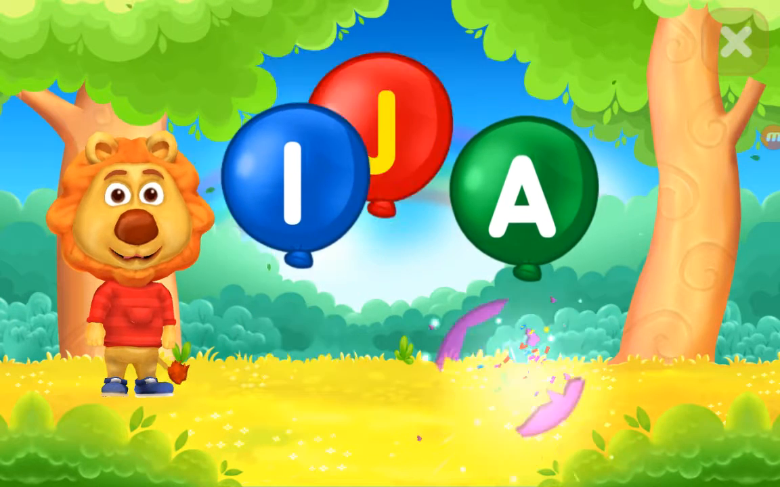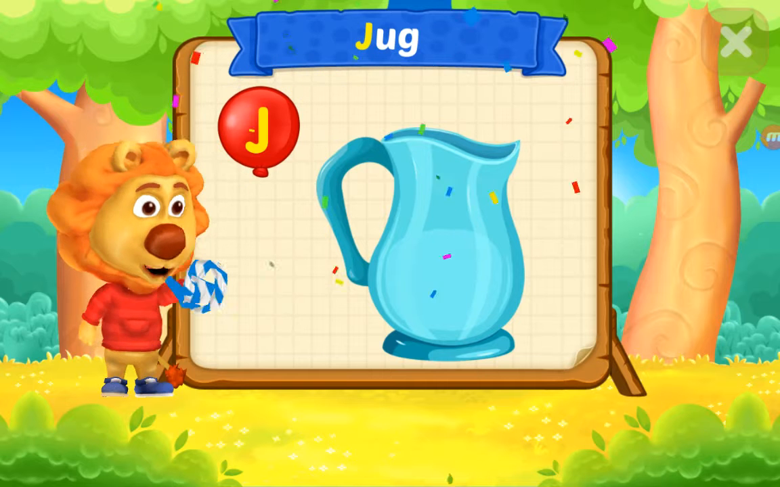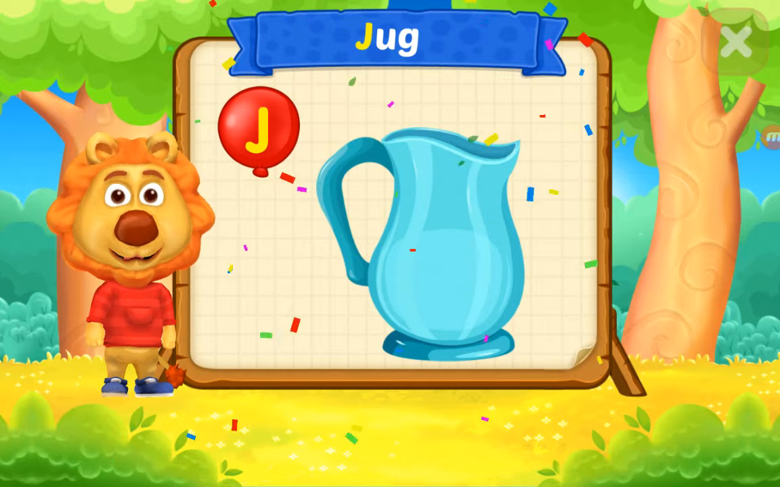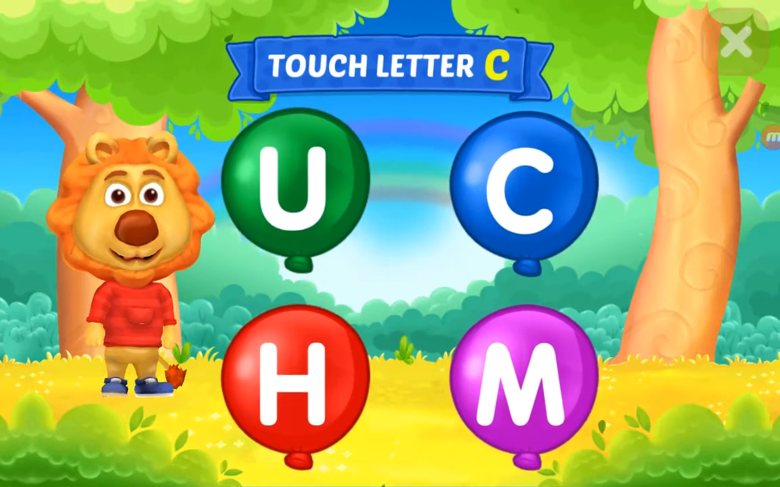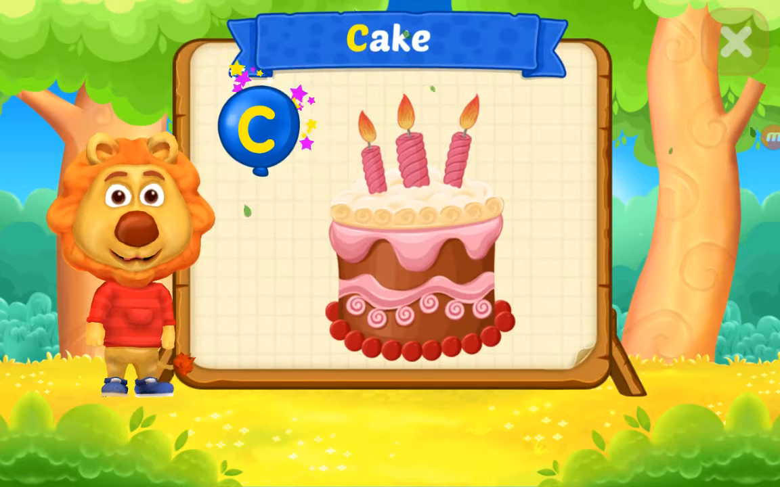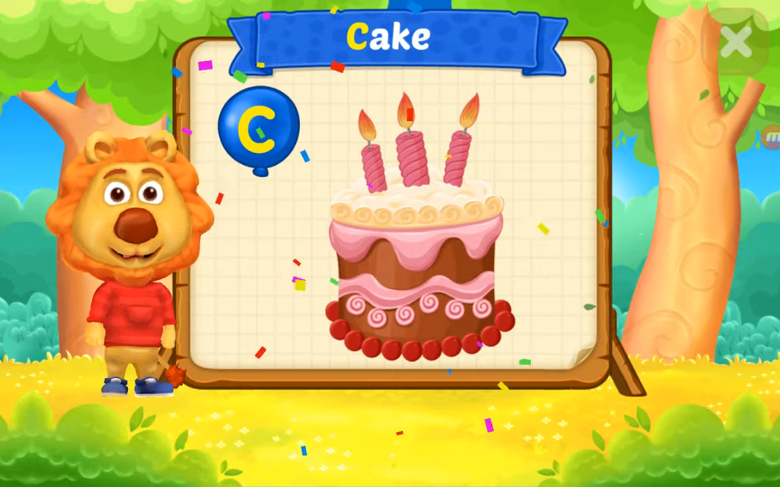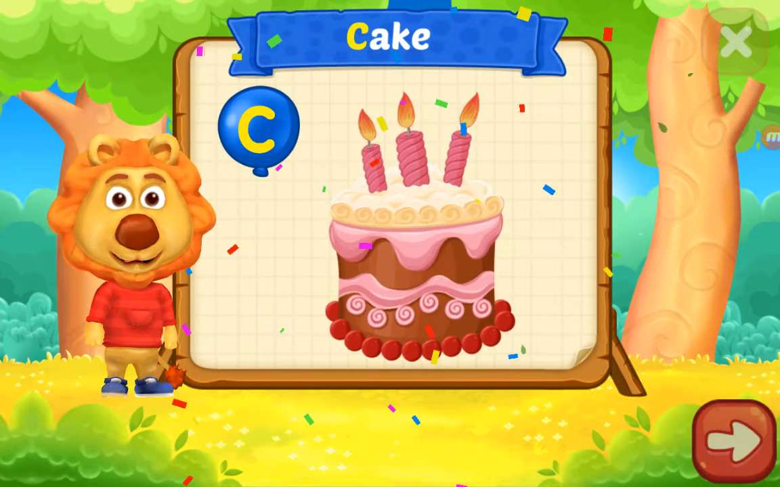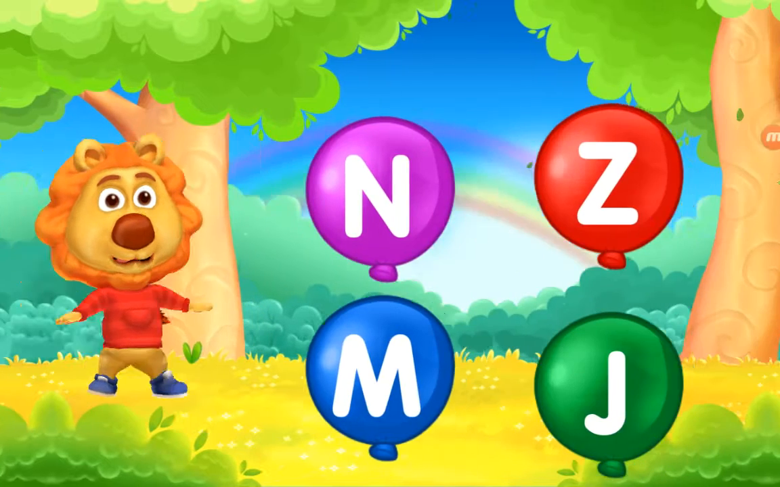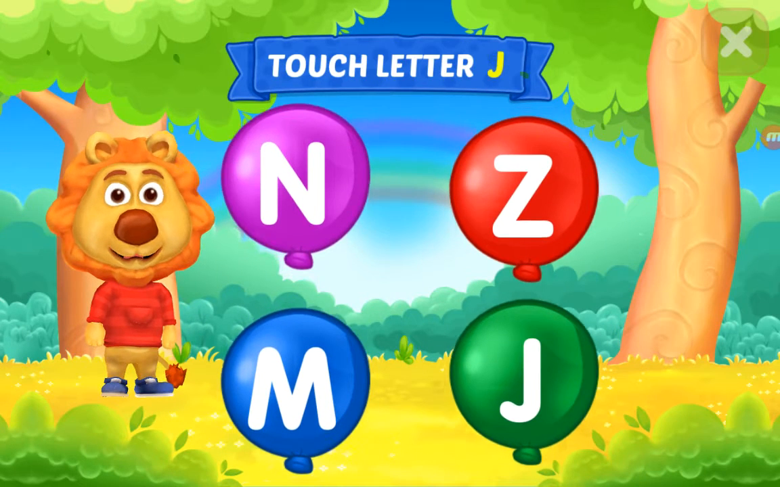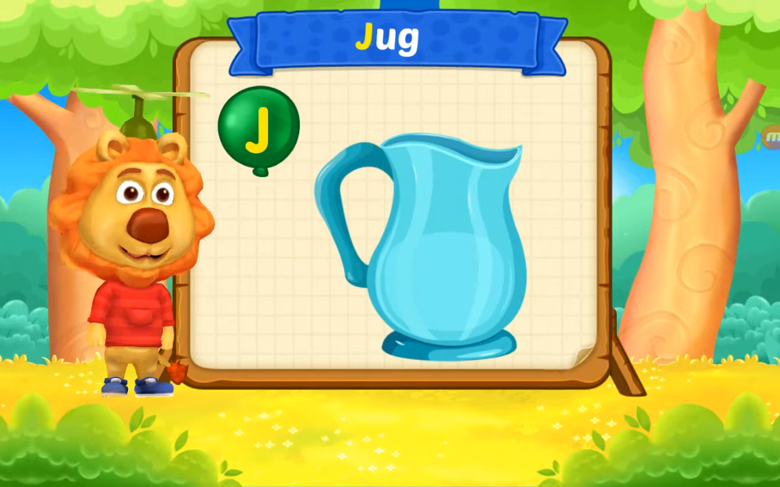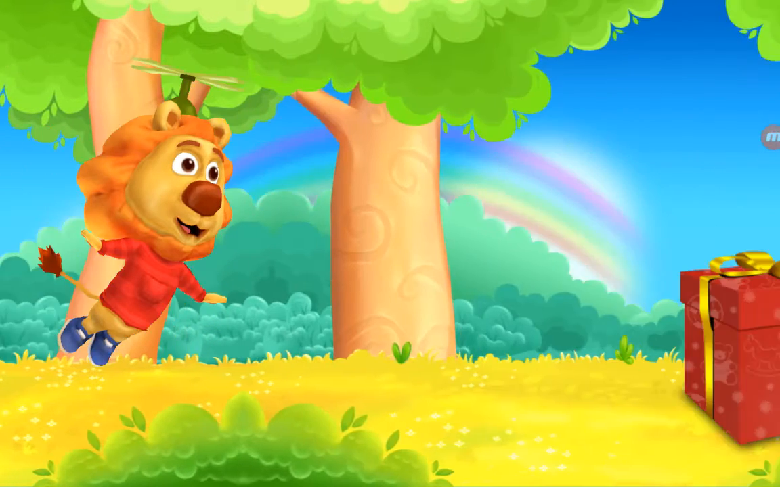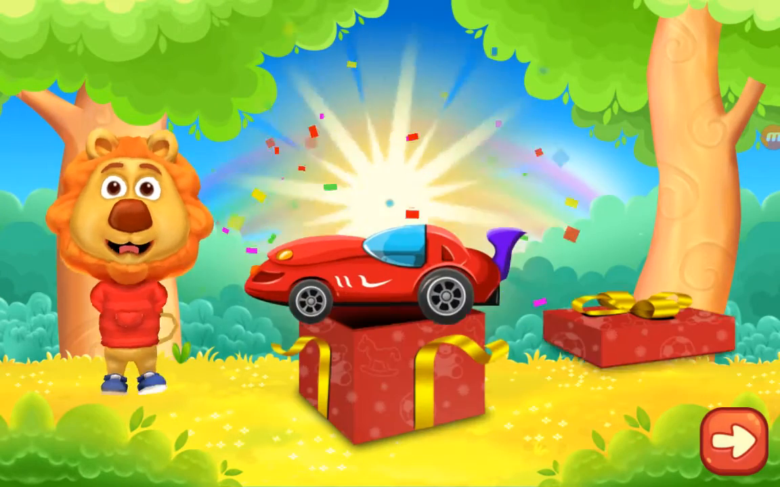Touch letter. J. J is for jug. Touch letter. C. C is for cake. Touch letter. J. J is for jug. Wow!